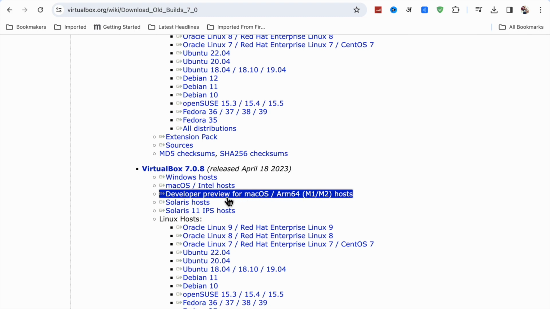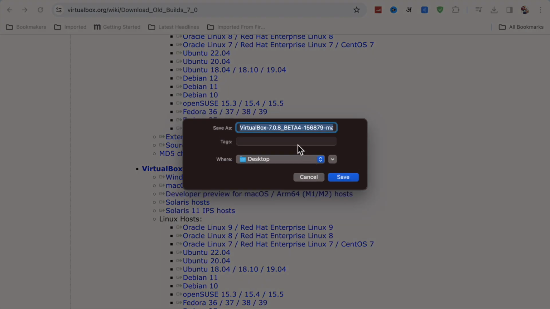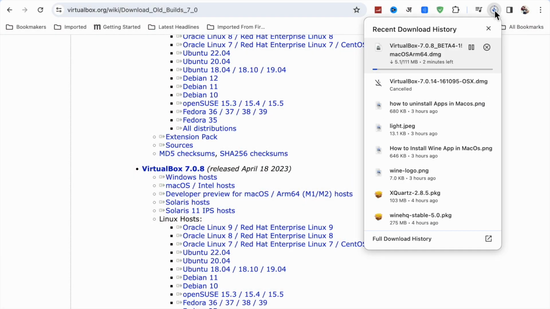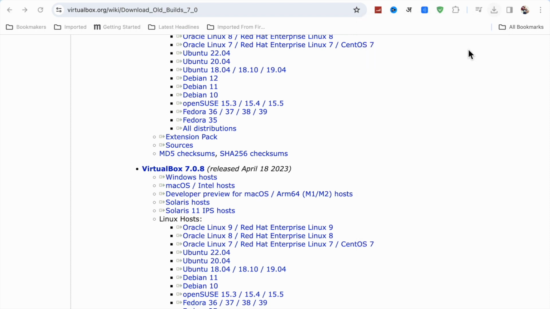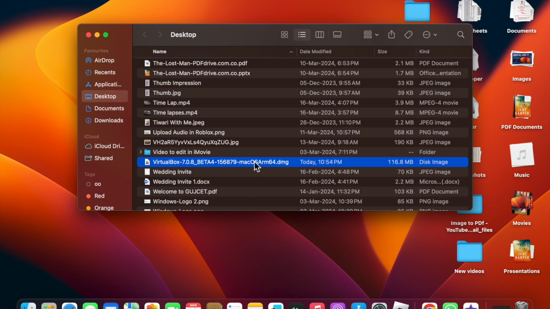So now what you have to do, just click on this, and here you will see the download option. Just click on it and it will download onto your device. Okay, VirtualBox 7.0.18 is downloaded. Now just click on it and double click on it.